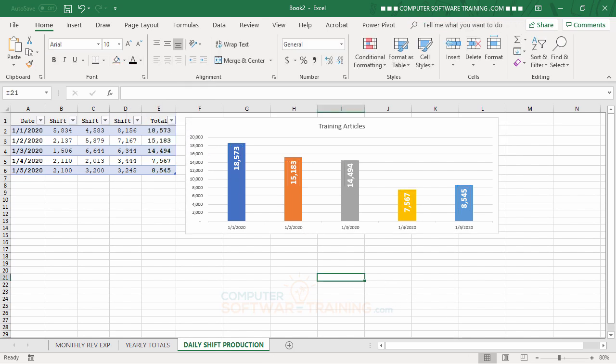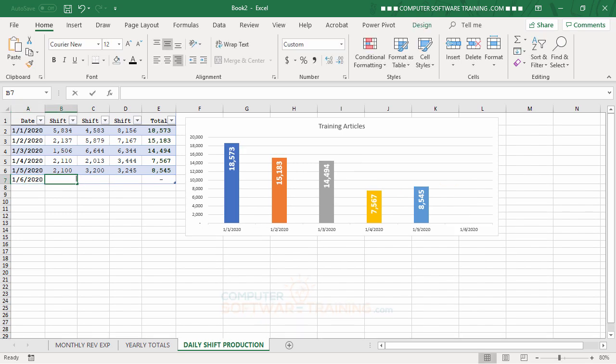That's perfect. Okay, so now we're ready to add another date with the 3 shifts in it. So all we have to do here is just click on the one right below it here. Type in 1/6/2020. Tab over, we'll type in, let's say, 2,000, 3,000, 3,400, and there we go.